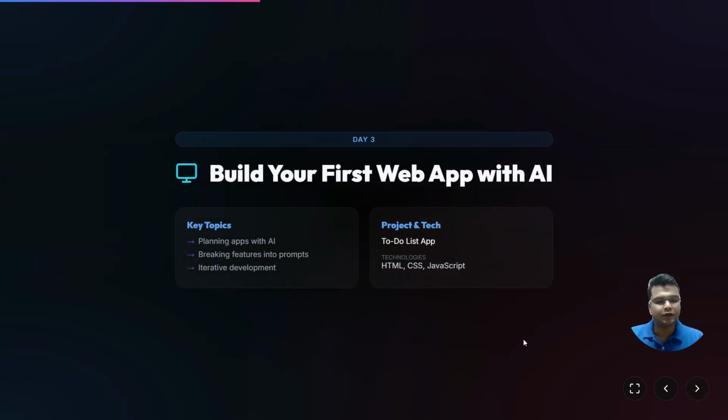In day 3, we will explore building your first web app using AI. So, the topics we will cover in this chapter: planning apps with AI, breaking features into prompts, and iterative development. We will go for a simpler one, a to-do list app using HTML, CSS, and JavaScript.